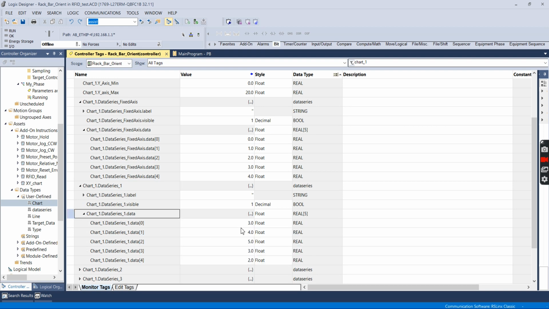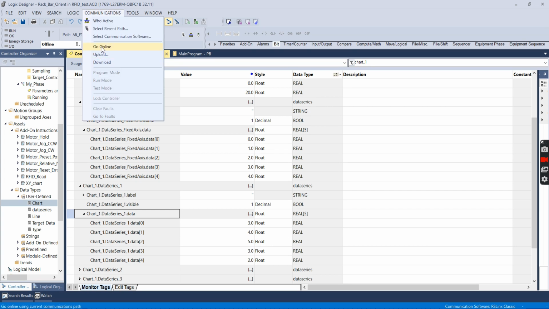And so in the data, you can see I put some numbers in here. What I'll end up doing is I'll end up making kind of a V-shaped graph so you guys can see it. So I'm just going to go online with this just to go ahead and get it ready.